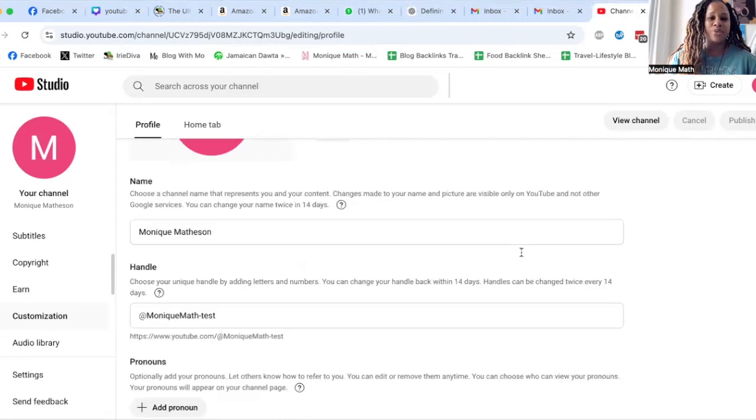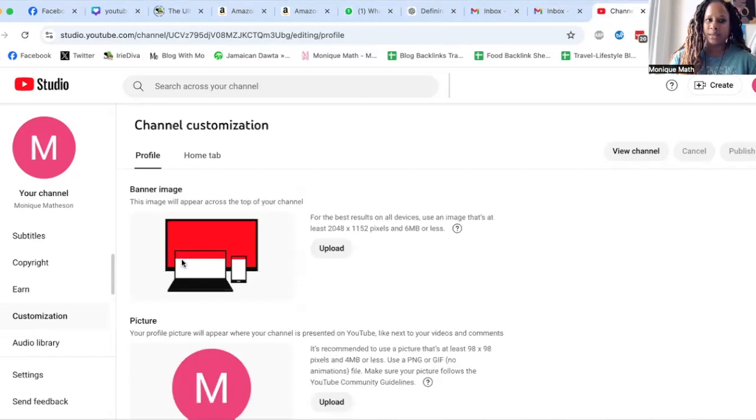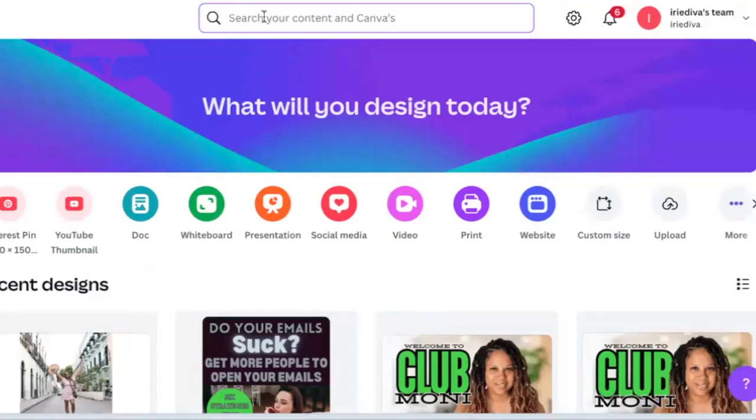Now, where can you go to create a banner image? That is something that you are going to want to create in Canva. Let's go over to Canva so I can show you how to do that. So here we are on Canva.